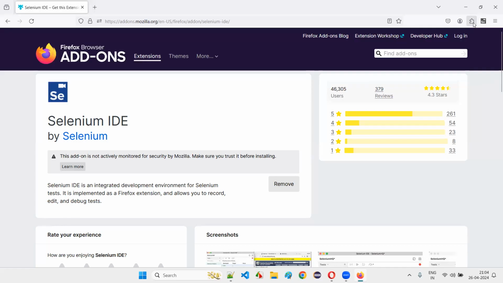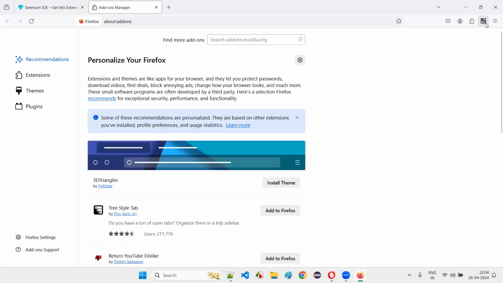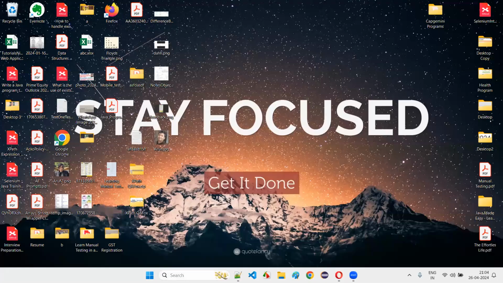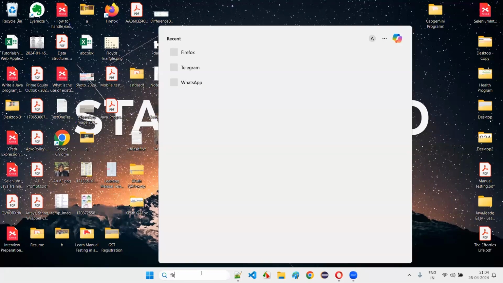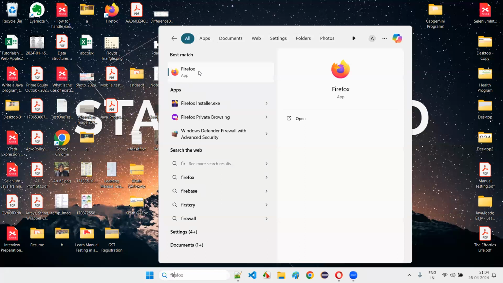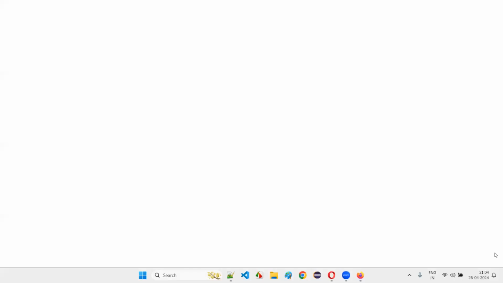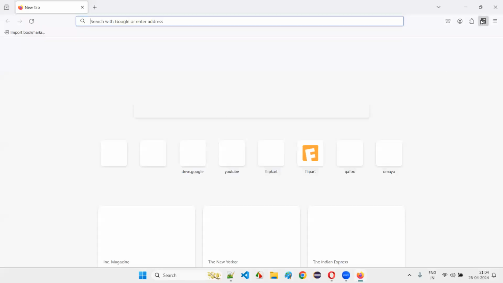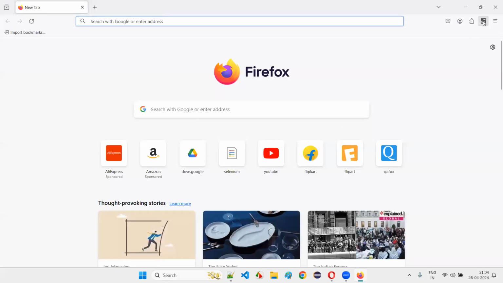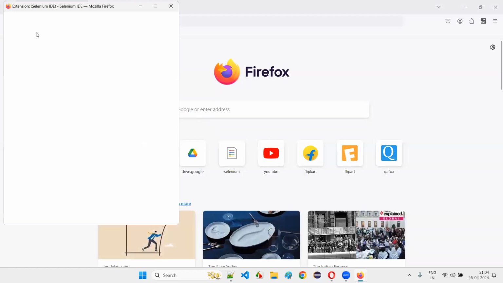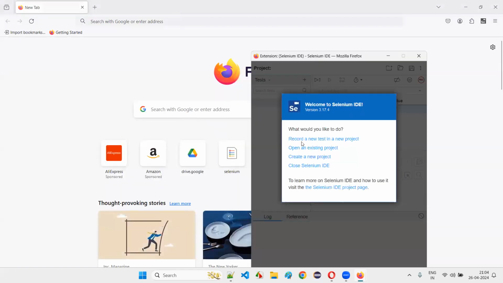It's pinned here. If it's not pinned, I think it will be pinned here by default. You can restart your browser once and open Firefox again. Selenium IDE will be ready for you there. It's very simple to install, right? It doesn't take much time. After that, just click on Selenium IDE, and the Selenium IDE options will open up here in the same way.